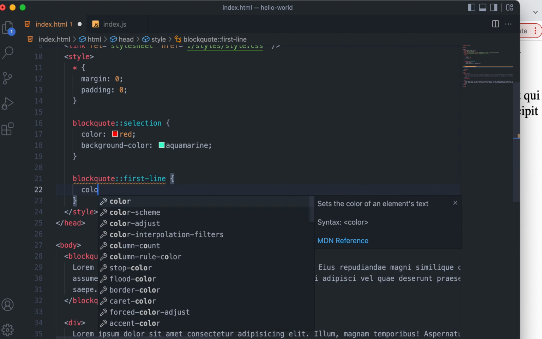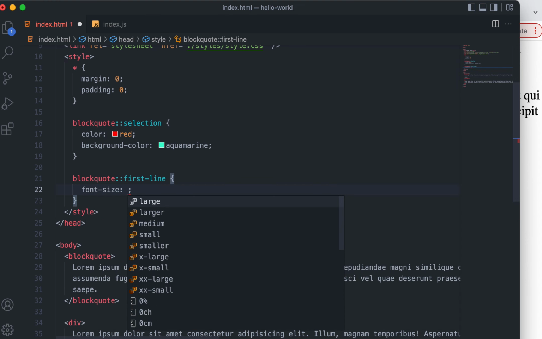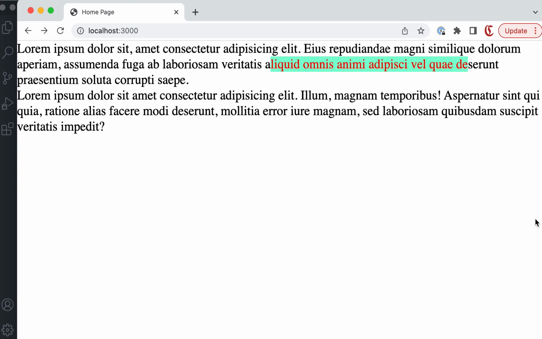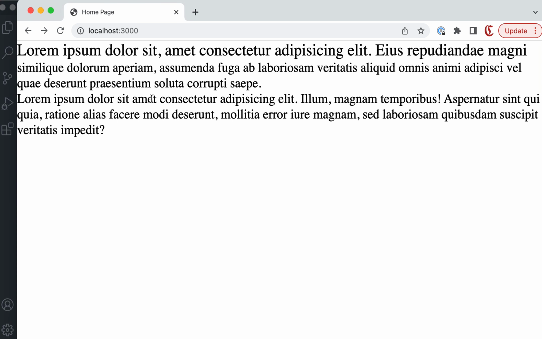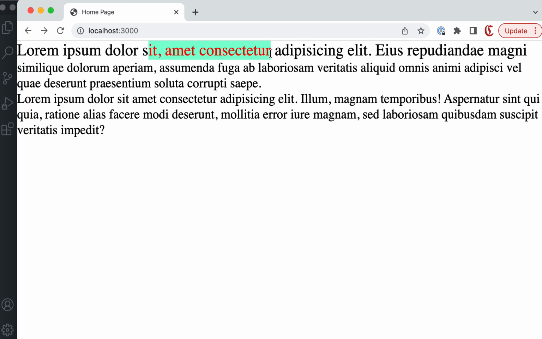And then let's say not color, let's say its font size is slightly bigger, let's say 125%. So its font size will be slightly bigger. Now you see that all the letters are smaller, right? But the first line is becoming slightly bigger.